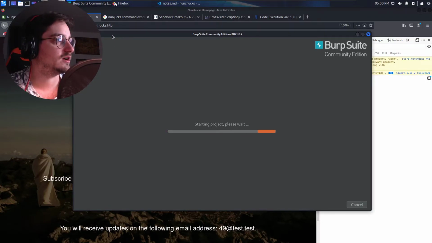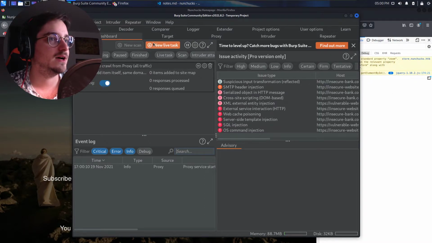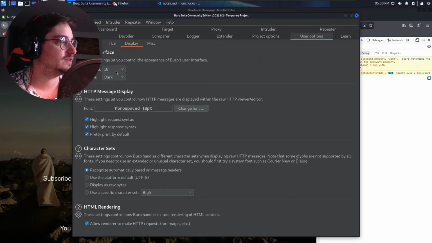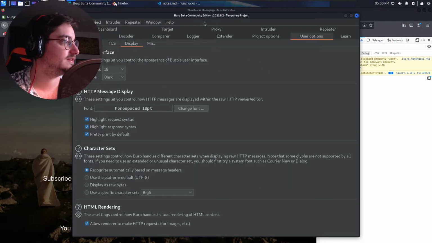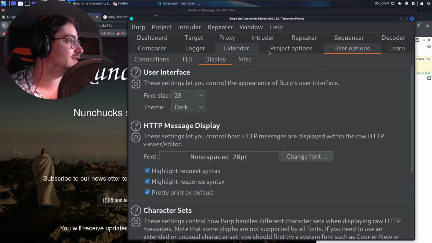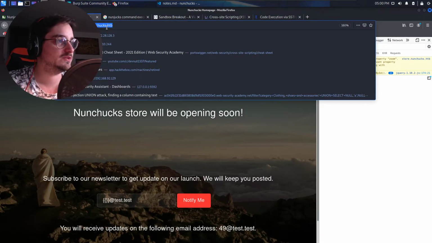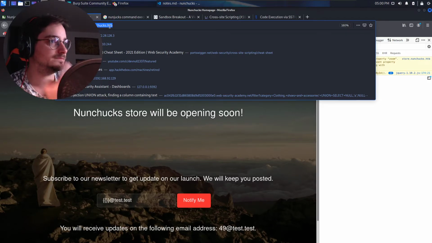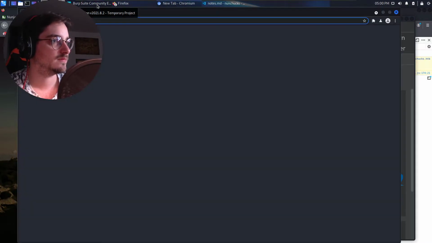Let's wait a couple of seconds until it's up. Come on, why are you taking so long? Now it does look good, but just to make sure that you can see everything, let's load the user options that I've always set, which makes it look pretty ugly. Perfect. Now let's go to the proxy and open the browser. Let's copy this URL real quick. Once the browser is open, we can start with our attack.